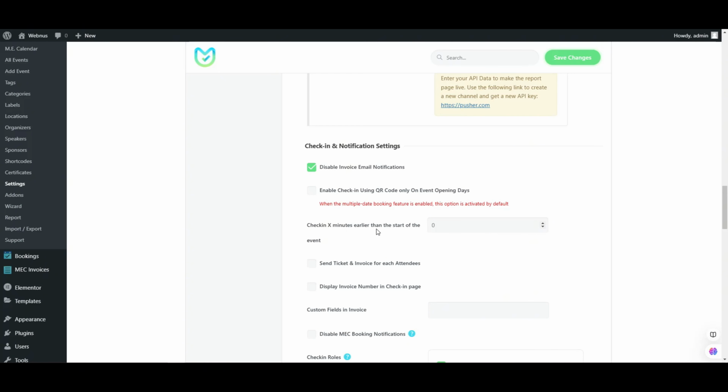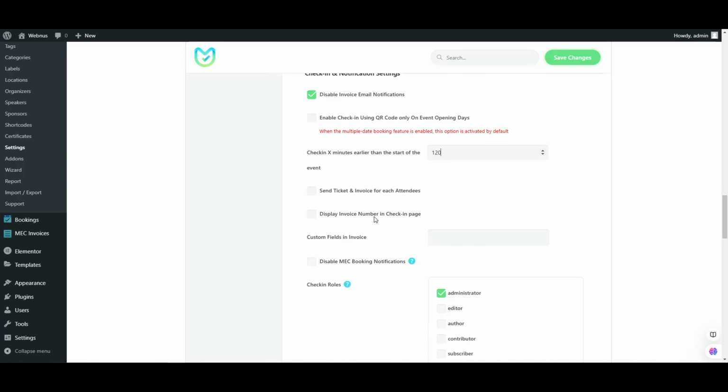And the next field lets you specify how long before event start the check-in process can begin. For example, 120 minutes before event start.